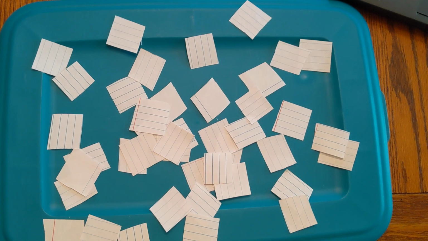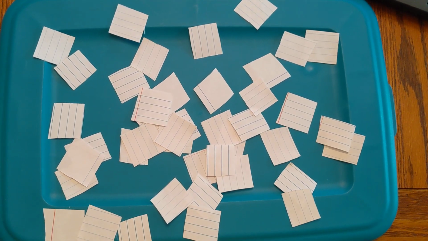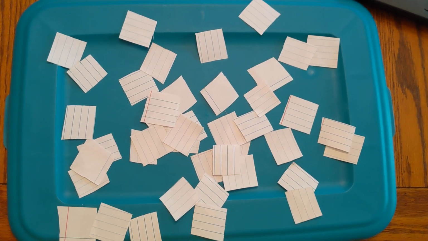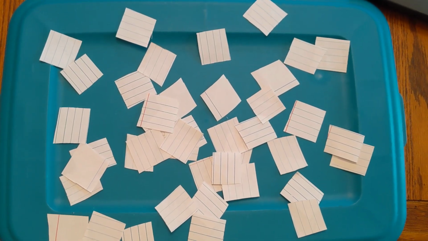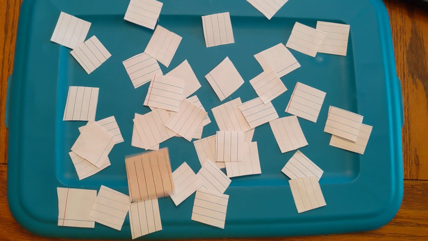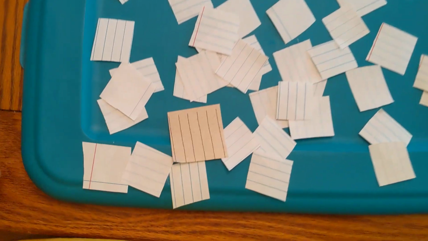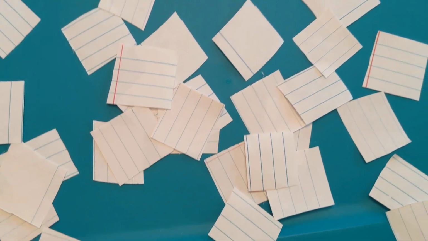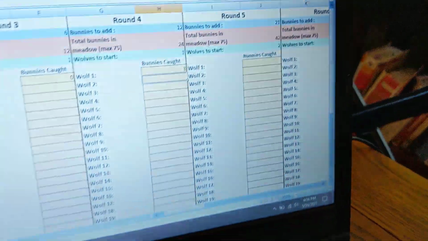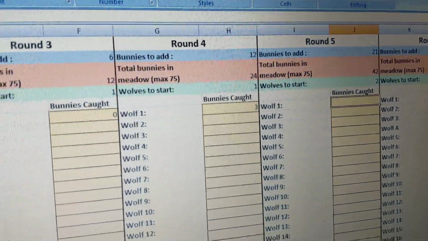All right, I added my 21 new bunnies. There are a total of 42 bunnies at the start of round 5 here. And now we get 2 wolves to prey upon these. So we'll drop 1. This wolf got 2 prey items. So we're going to remove that wolf and the 2 prey items. And we're going to enter a 2 for wolf number 1.